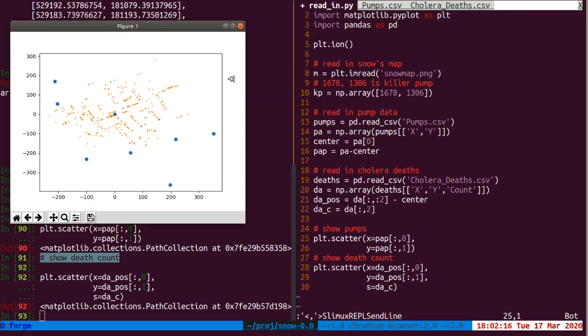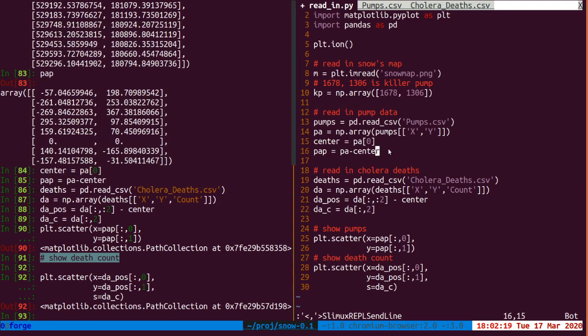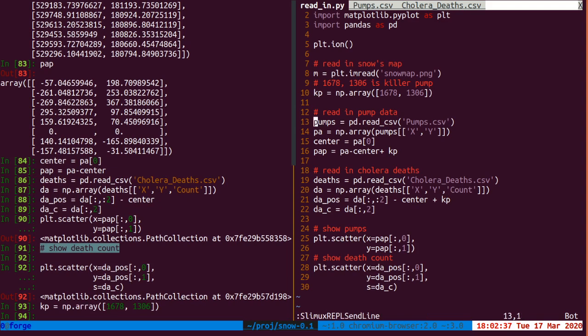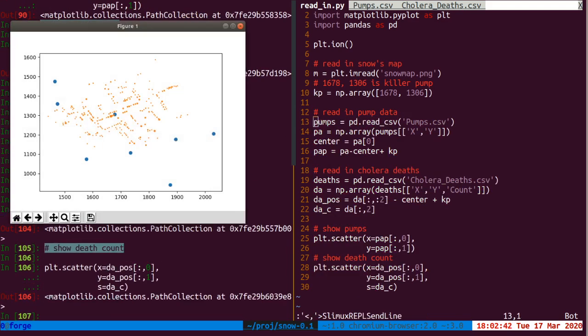So, come back here, kill that. We subtract the center, but we add KP. So that should put everything in the position of interest, plus KP. And then, hopefully, I can plot all this stuff together. That's my position of the killer pump. Whatever, we'll read all this stuff in again. Okay, cool. So this is at position 1678, 1306, whatever.